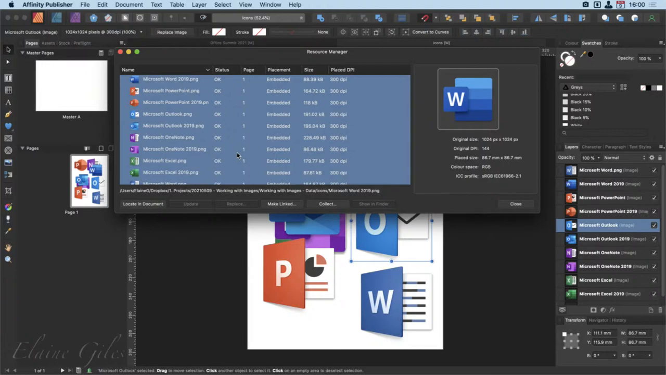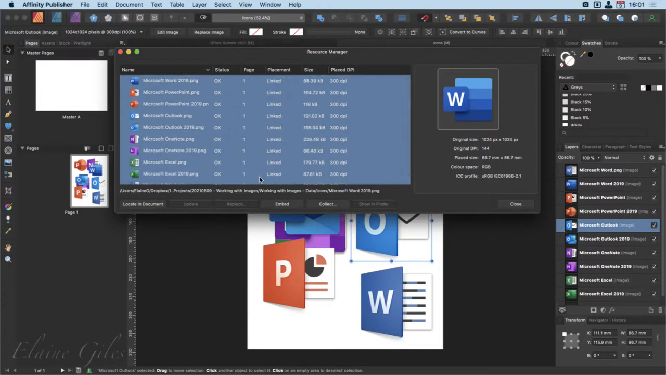But the images will travel with it. There's no chance of them getting lost. Now, you can convert them back to where they were. So if you've got this file back from them, and you're thinking, I need to make some changes to it, you can make them linked just by hitting the Make Linked button.